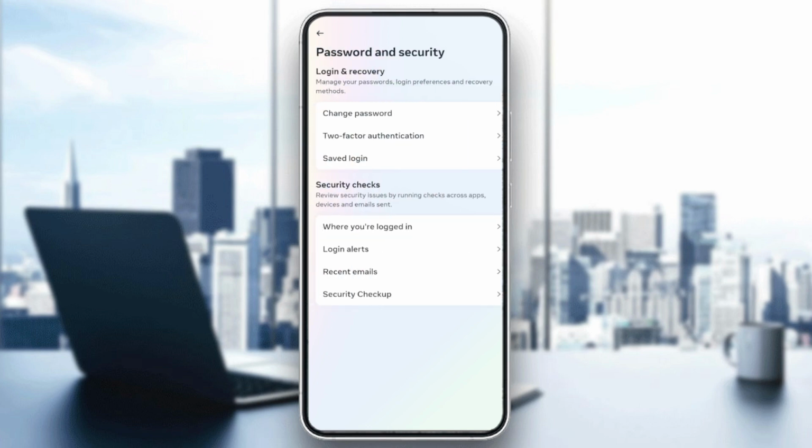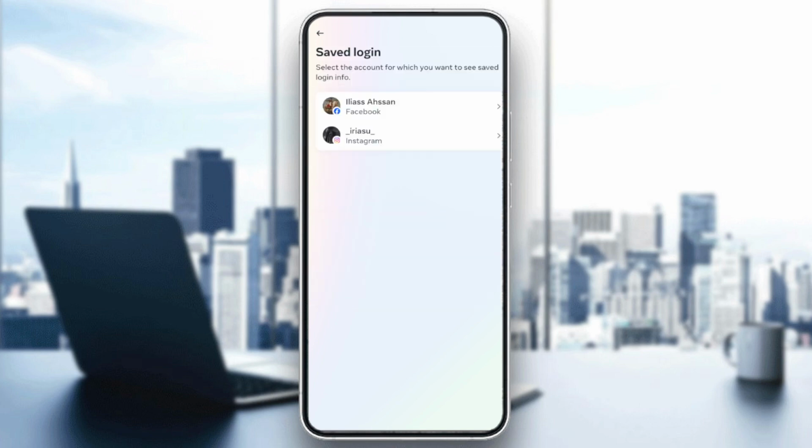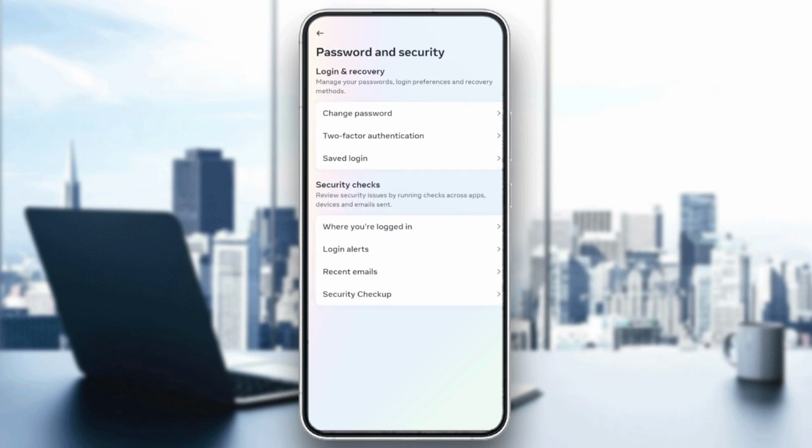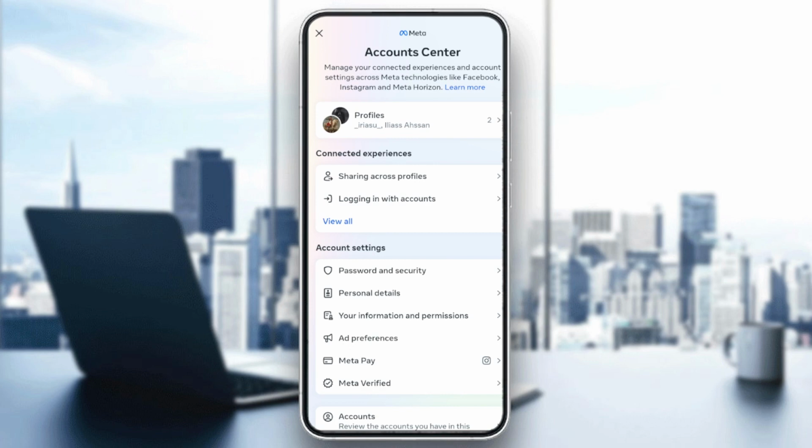And of course, you can add some two-factor authentication, and you can also like synchronize your personal information. So basically, this is how you can do it.